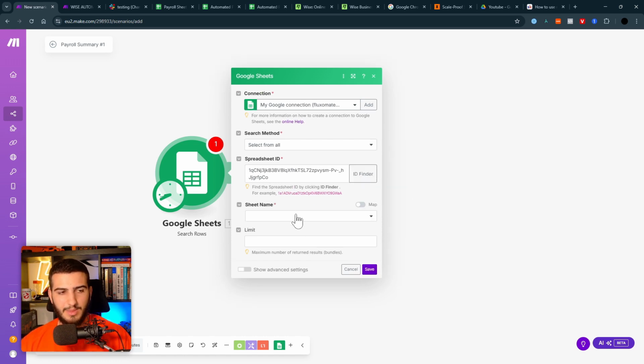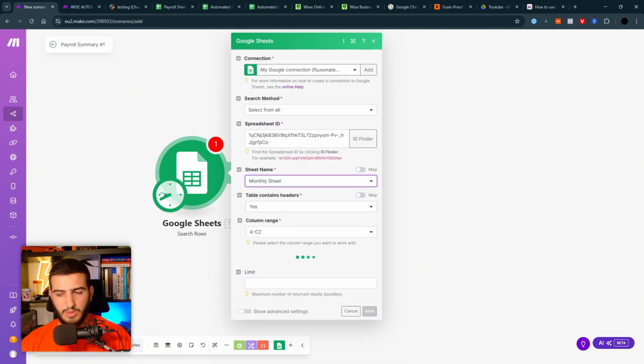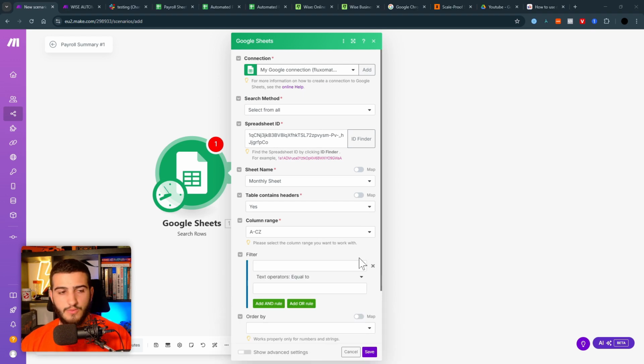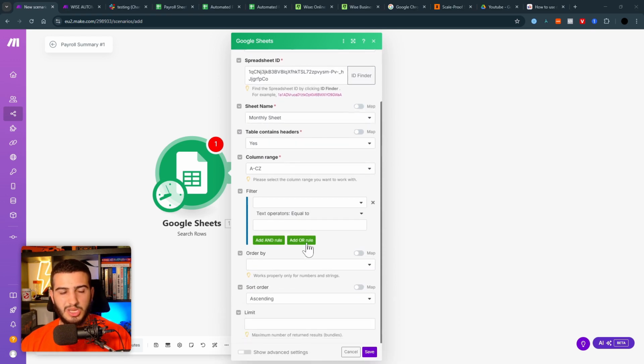And now you can see it's going to map the different fields. So in this case, the sheet we're actually looking for is the monthly sheet, because that's the one we really care about. And if you open this up, the only real thing we care about is the filter, because you don't want this to trigger for every single one of the monthly payments. We only want this to trigger for the payments that are due this month.